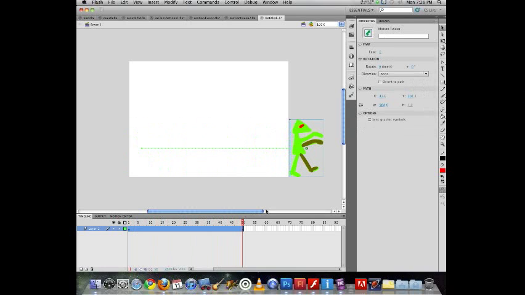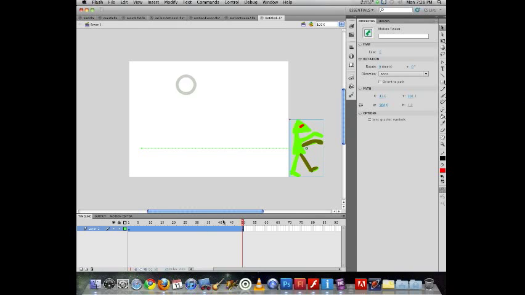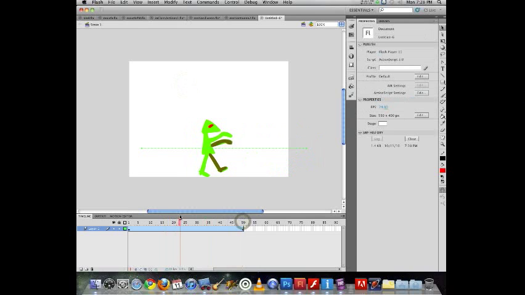So if I test my movie, we can see he's moving, but his arms and legs aren't moving. So that's not really providing a lot of animation satisfaction. So it's going to take a little bit of work to bring him to a better state.